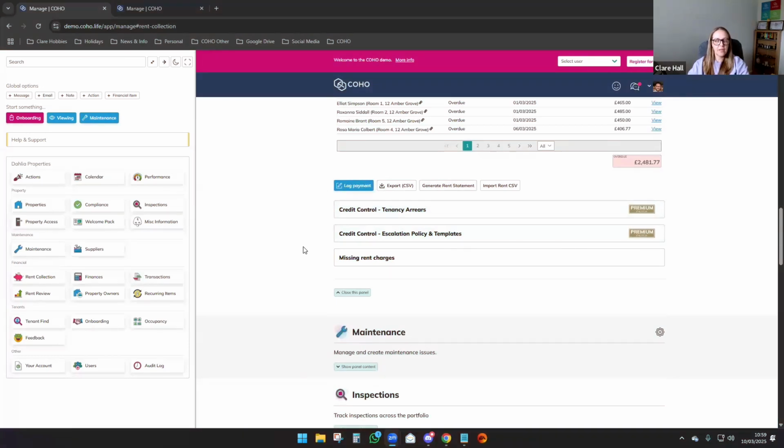Now, towards the bottom here, we've got some further sections that we can expand. So the top one being credit control tenancy arrears. I'm going to be covering all of these in a little bit more detail later on. We've also got credit control, escalation policy and templates, and we've also got missing rent charges. Like I said, I'm going to explain these in more detail a little later on.